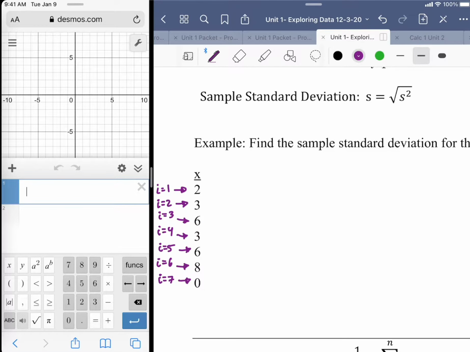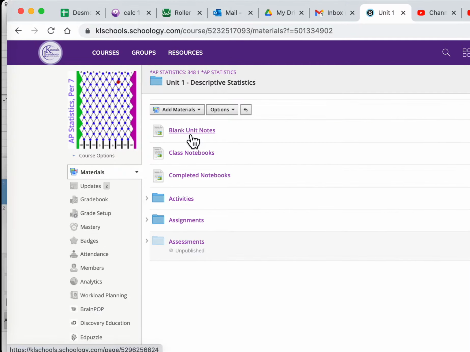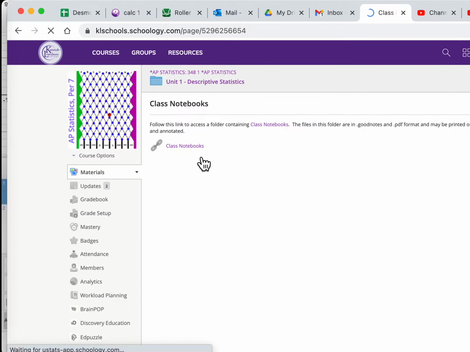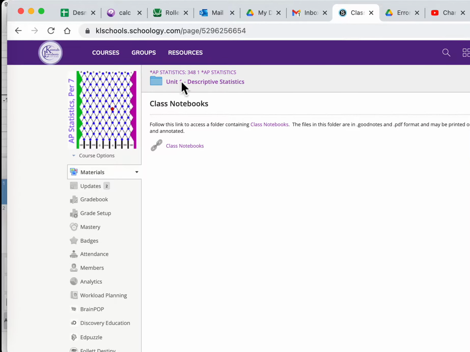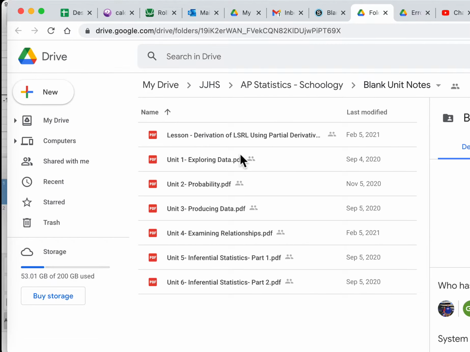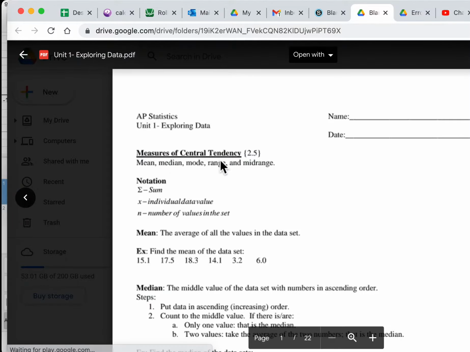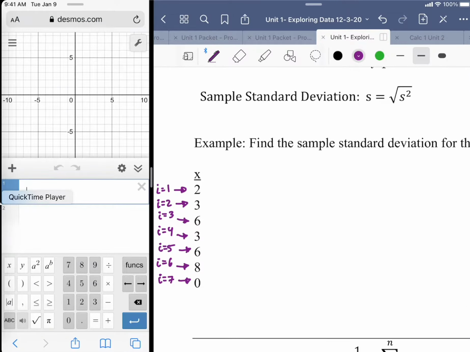Oh, good question. If you go to Unit 1 Descriptive Statistics, you could go to blank unit notes or class notebooks. It doesn't make a difference, either one will get you there. I'll go to class notebooks. Click on it like 7 times. Okay, that's a broken link, so don't go to that one. Blank unit notes, Unit 1 exploring data, and then you see the whole thing. No problem. I'll have to fix that other link because that's an important one.